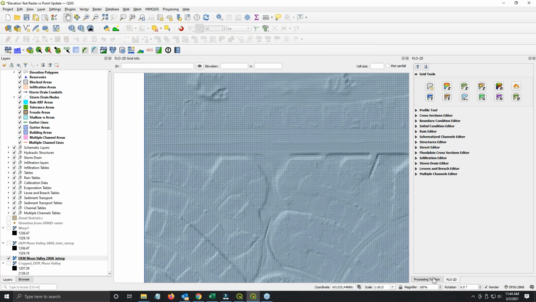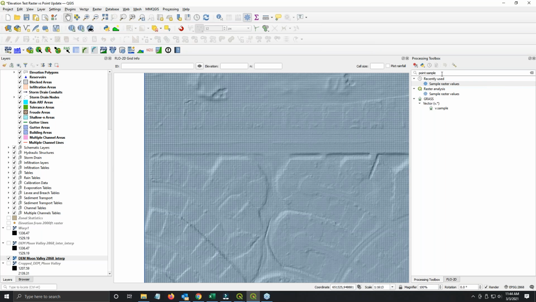I also wanted you to see that there are many amazing tools in the toolbox that can sample rasters, calculate volumes out of rasters, fill rasters. There are all kinds of fun tools in here. I don't have time to show them to you today, but we're going to see some of them.